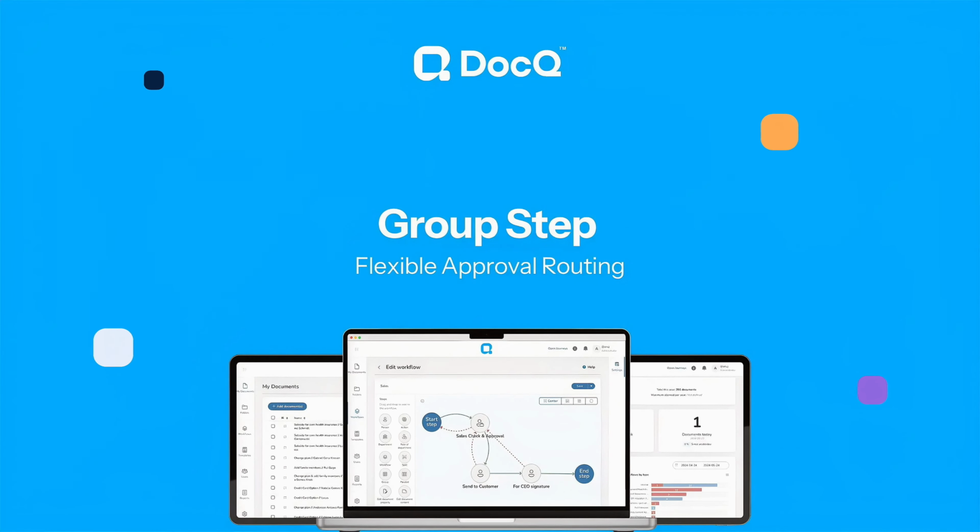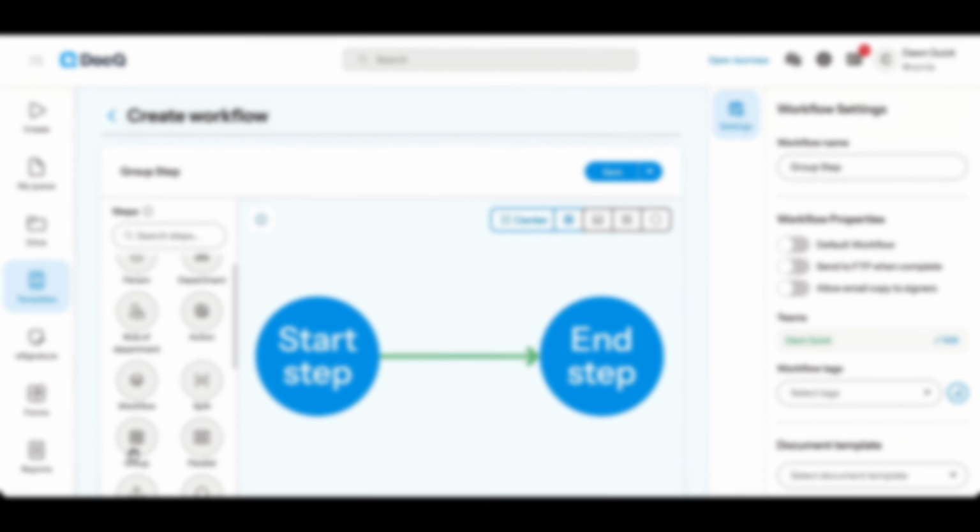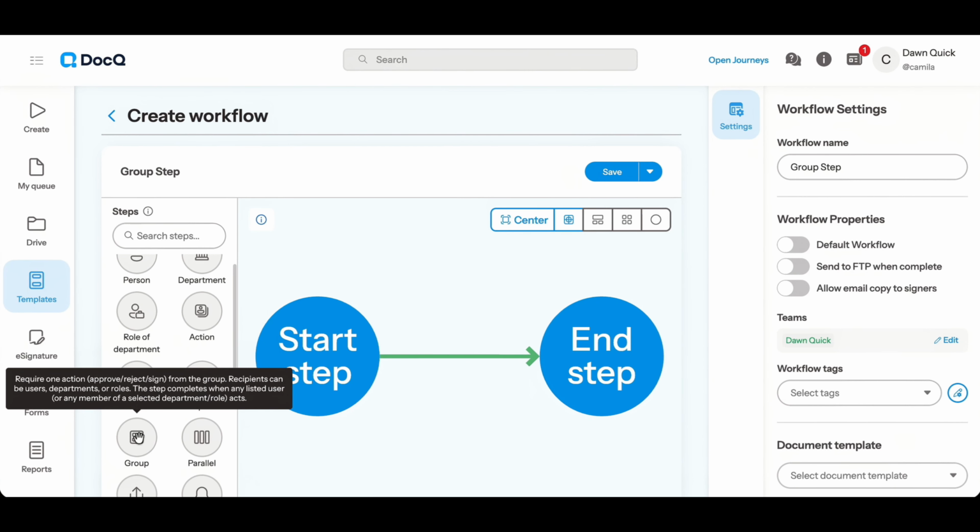In this video, you'll learn how the group step works, what it does, how it is configured, and who can take action. The group step collects a single action, an approval, a rejection, or a signature, from a defined set of recipients. The step is completed as soon as any one of them responds. To add it, simply drag it from the Steps panel onto the canvas.